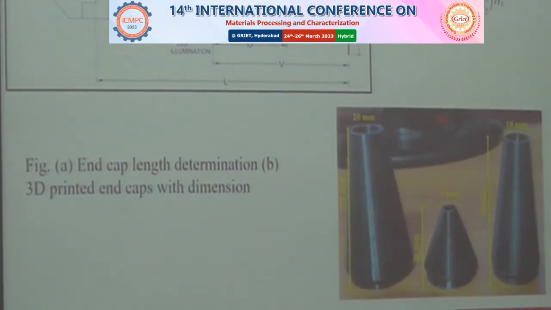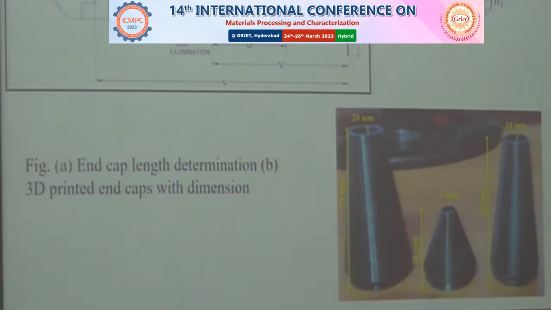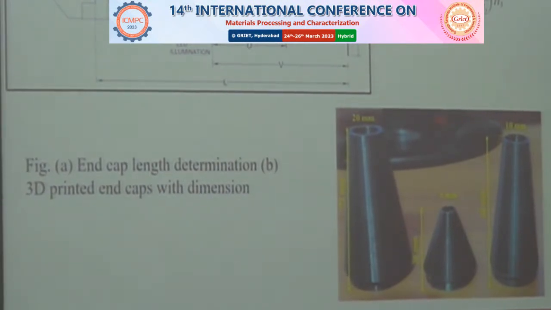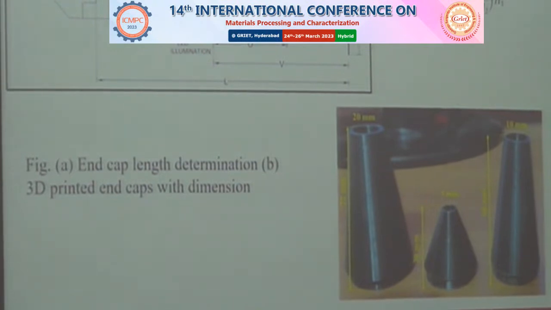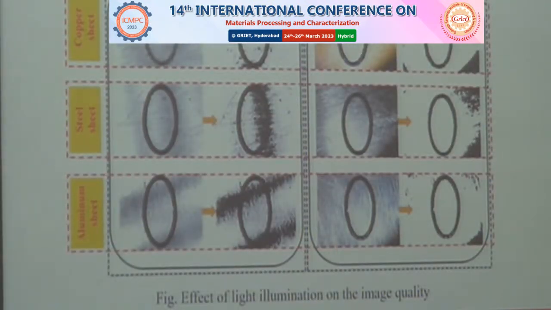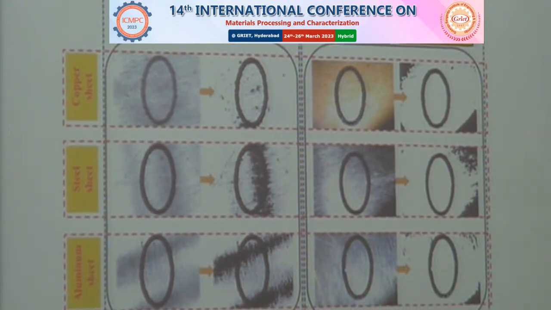Depending upon the opening diameter, the height of the end cap also will change. These are the 3 end caps that we have developed in order to measure the strains over formed components with different curvatures. These end caps we can print using 3D printers. These are all 3D printed parts. Then we captured the images using this particular hardware. These are the captured images.